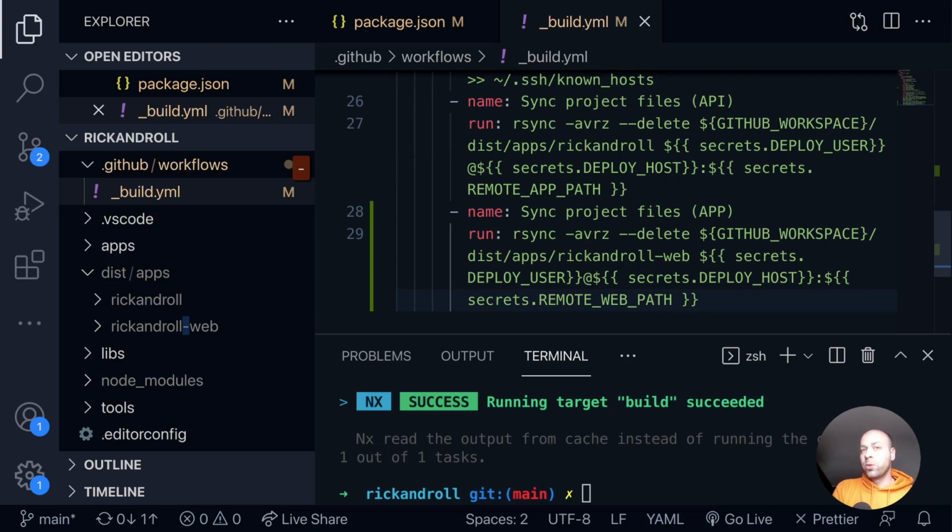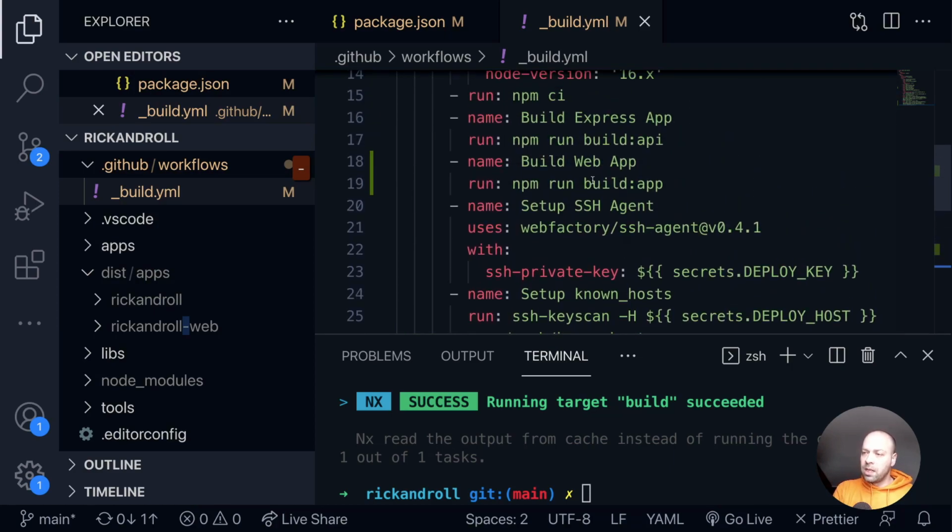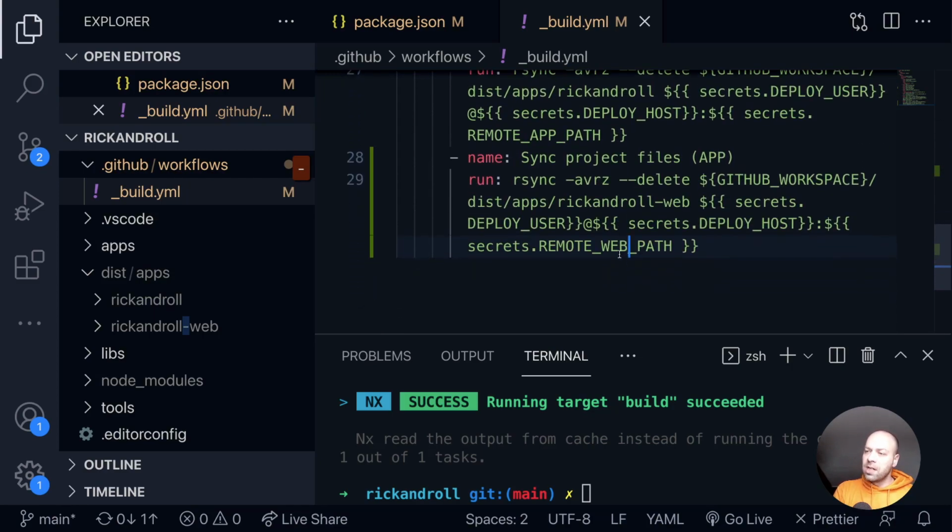So that's pretty much it. We've created the build script. We've actually added that into the CI pipeline. So we're going to build those files when the action runs. And then finally, we're going to actually sync those to the DigitalOcean server as well, and hopefully put them in the right place.